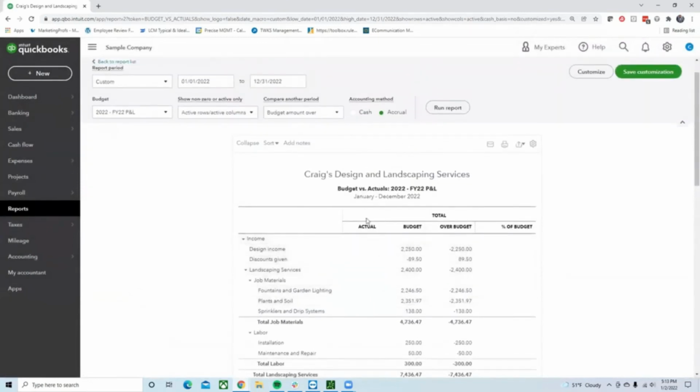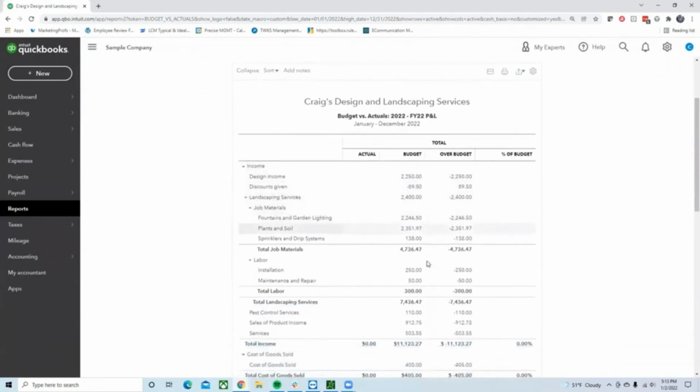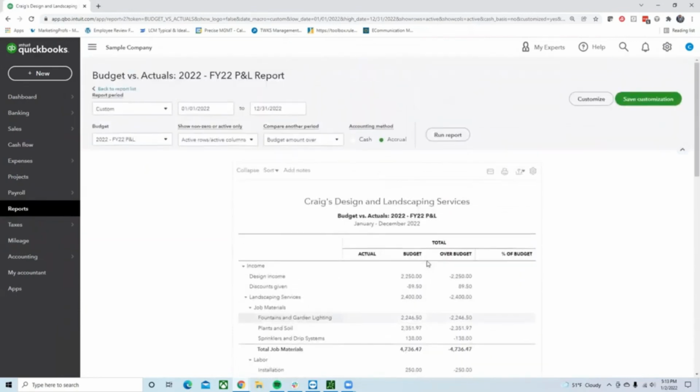So as I begin to move into 2022 with actual data, I'll be able to see how I'm trending versus my budget. So this is how I manage a business from budget versus actual. So hopefully going into 2022, you guys can set up budgets. This way you can manage your business effectively and see how you're trending versus what you budgeted for the year. All right, so that is our QuickBooks Minute.